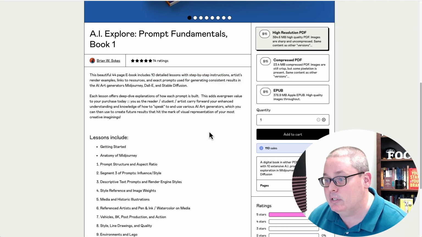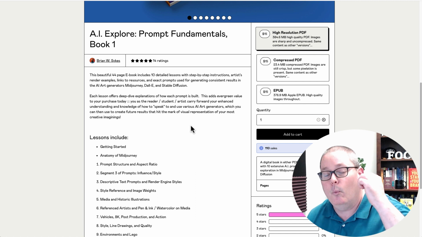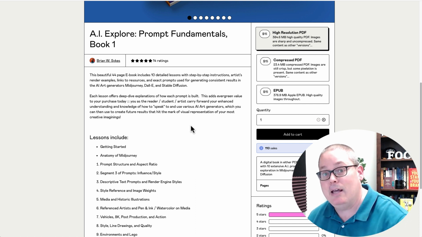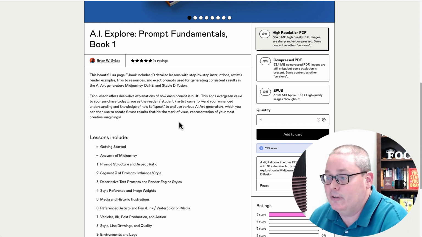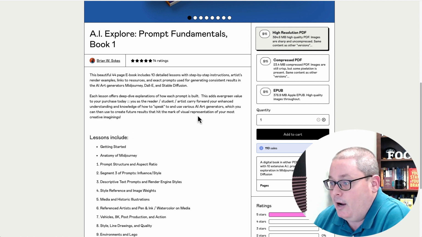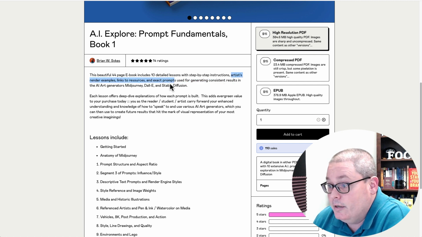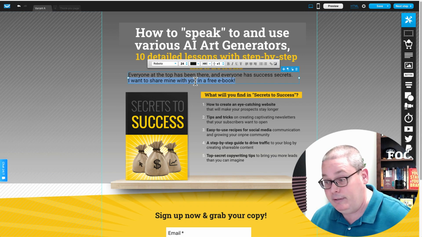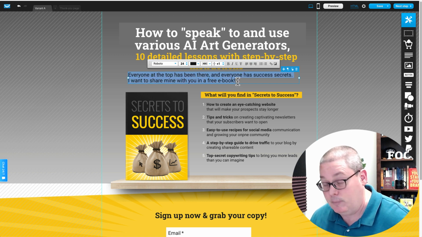We'll go back, and again, we're just looking in here for things that you think are important to your audience, based upon the information that you know about your topic, the problem that your audience has, and the fact that this product solves that problem. Again, we'll go ahead and grab some more information here. And this right here, artist render examples, links to resources, and exact prompts used for generating consistent results, is going to be some more information that I want to make sure they understand they're going to get when they get this product or they sign up to my email list.